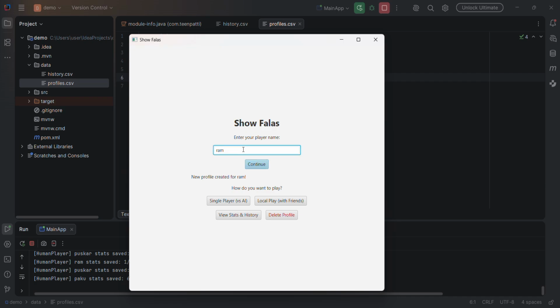But if I had logged in with an old profile, for example, let's log in with Poku, you can see that here are the games that Poku had played and the games she has won. So this was one of the features that we had added. By deleting the profile, you can reuse the name if the profile is deleted.